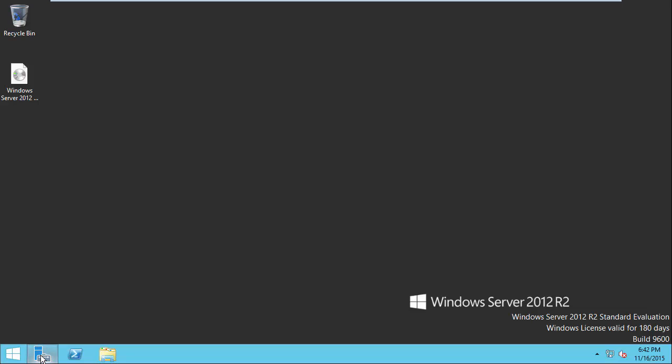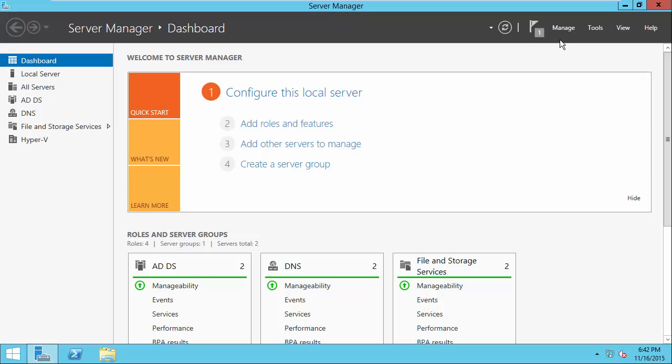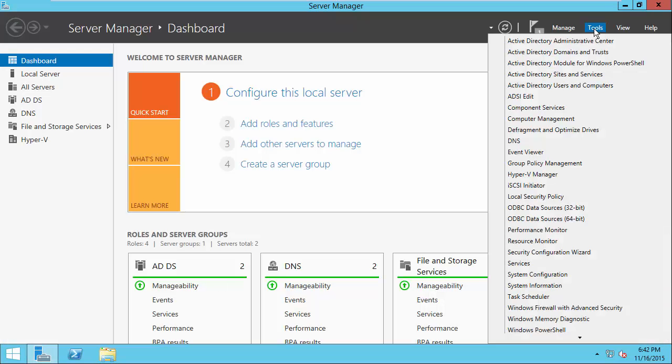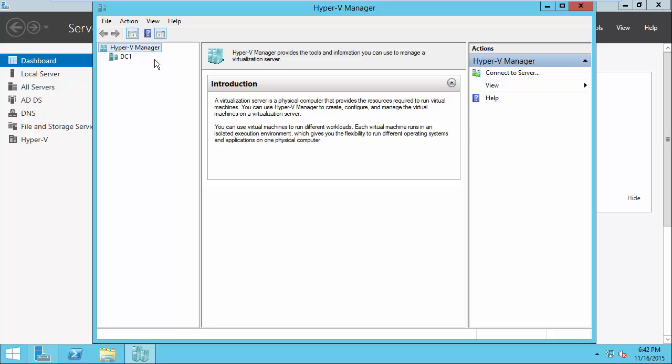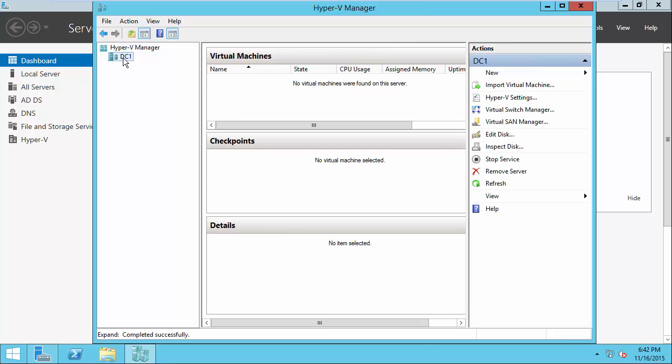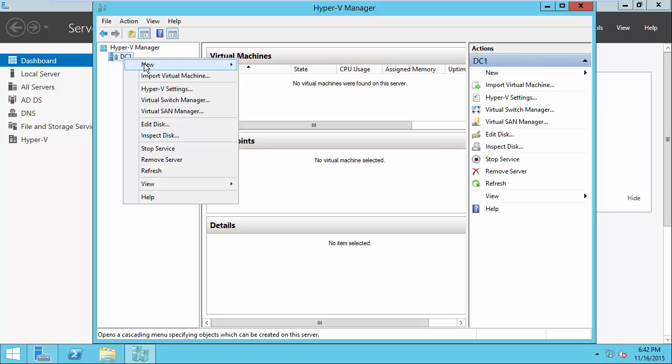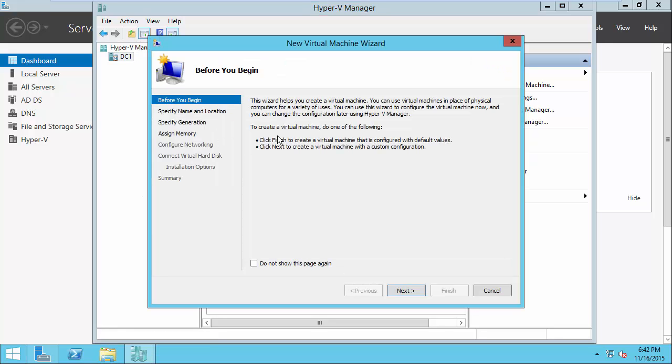After it's done copying, I can go back to Server Manager. And once I'm in Server Manager, I can run Hyper-V Manager. I go ahead and click Hyper-V Manager. And I see that I have Domain Controller 1 as a Hyper-V server. If I right-click on DC1, I can choose New Virtual Machine. There's other ways of doing it. There's all kinds of places you can do it. But I'm going to create a new virtual machine.